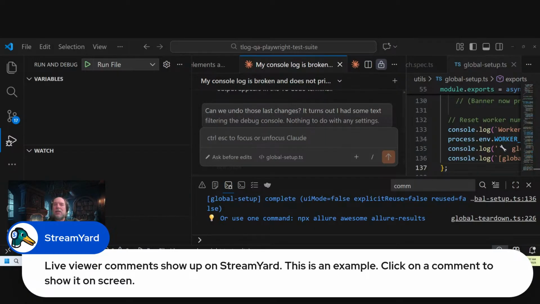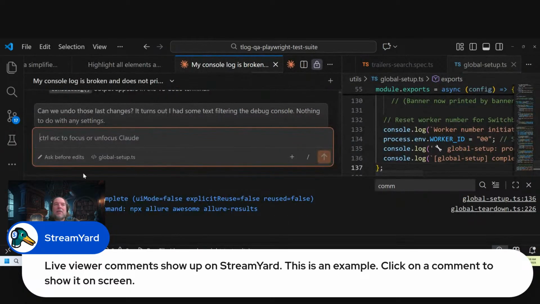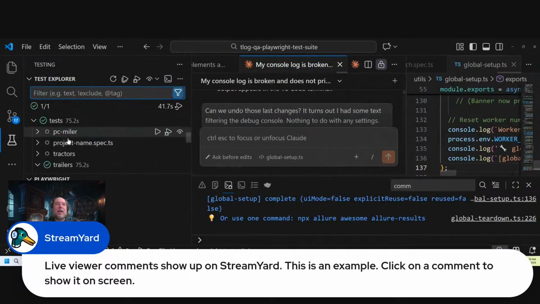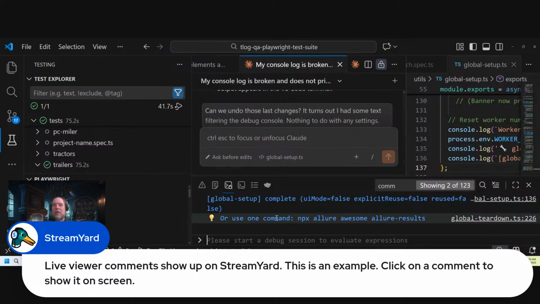So to continue on, what was happening last time was that every time I would run a test, and let's see if I can go to my testing over here. Every time I ran a test, if I were running the test in regular mode, it would absolutely show all my results here in the test results. But if I ran it in debug mode, all it would show me was something like this. Global setup complete, UI false, blah, blah, blah.